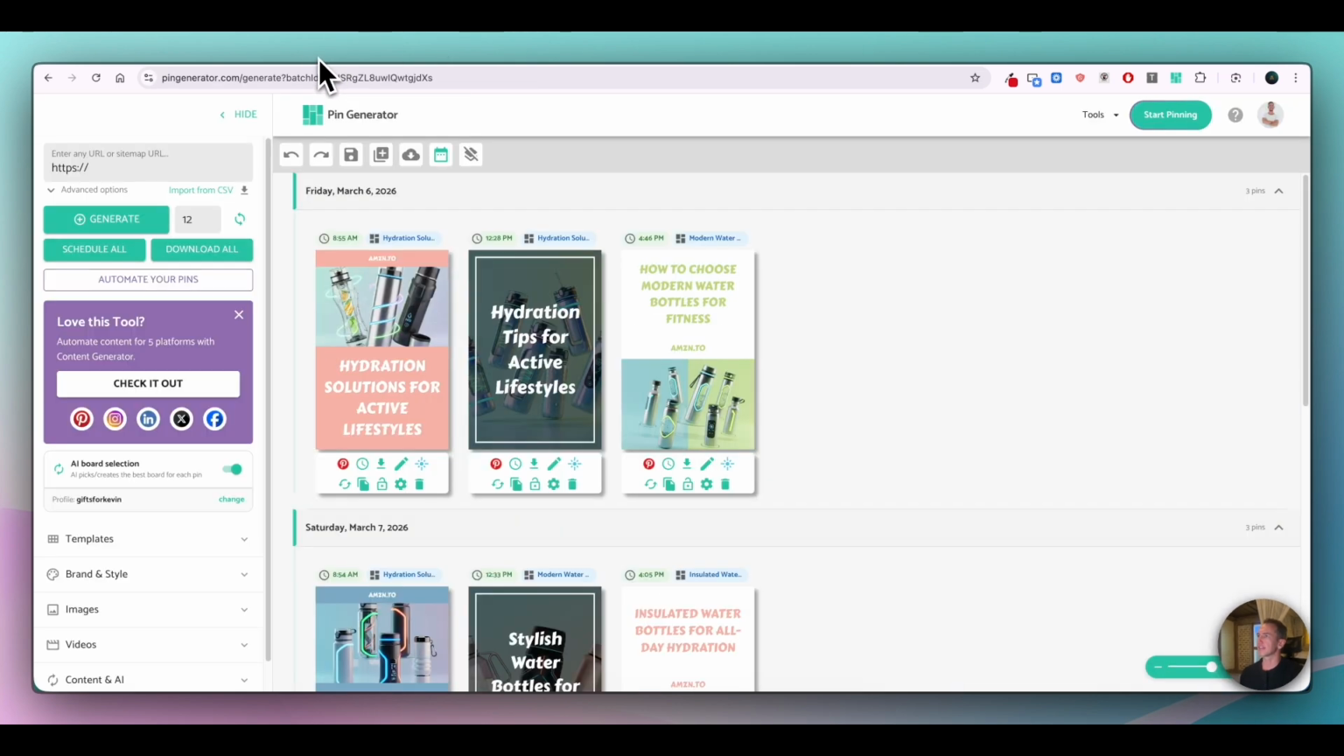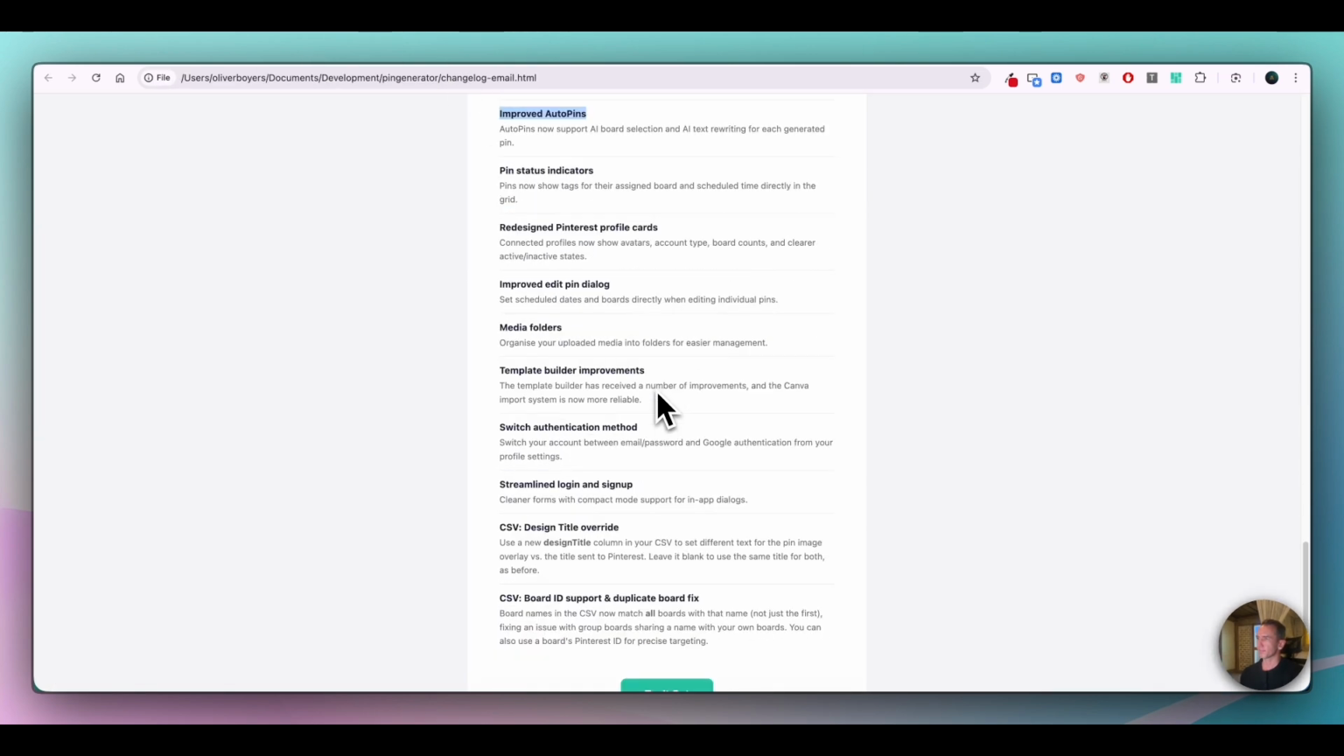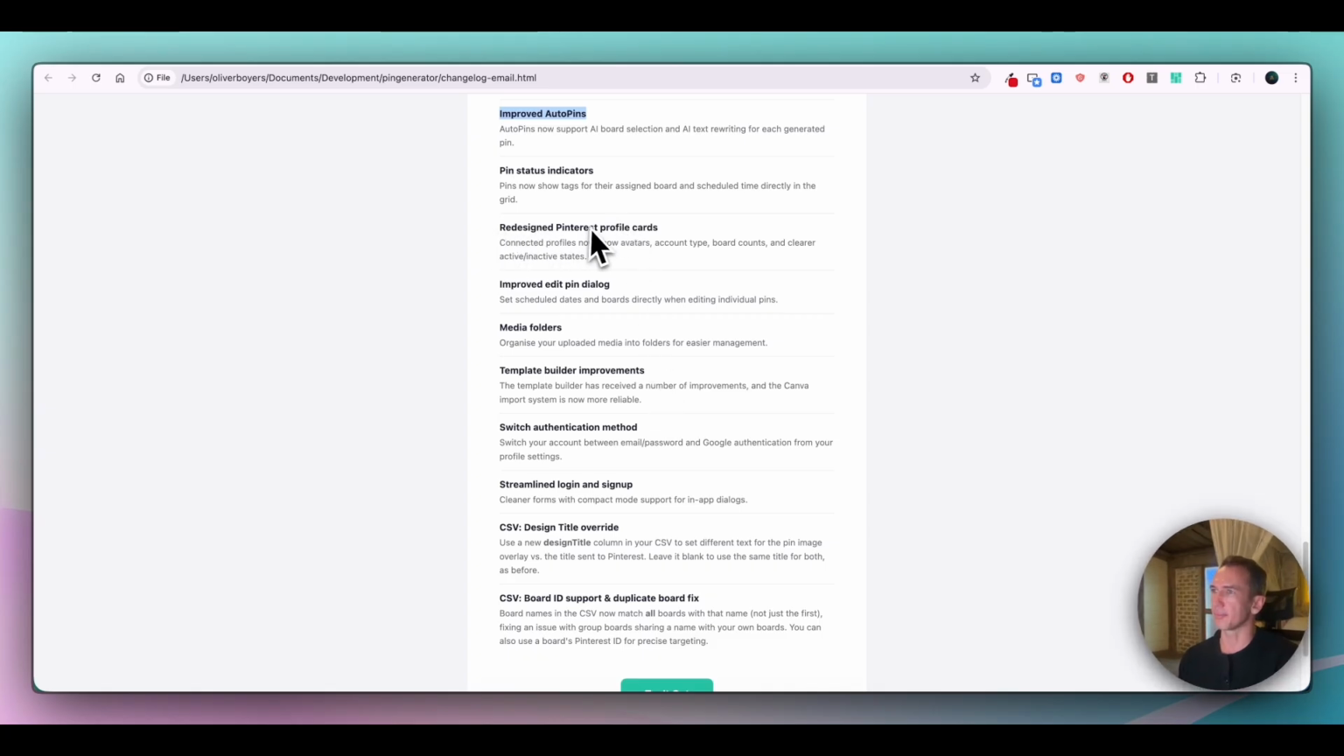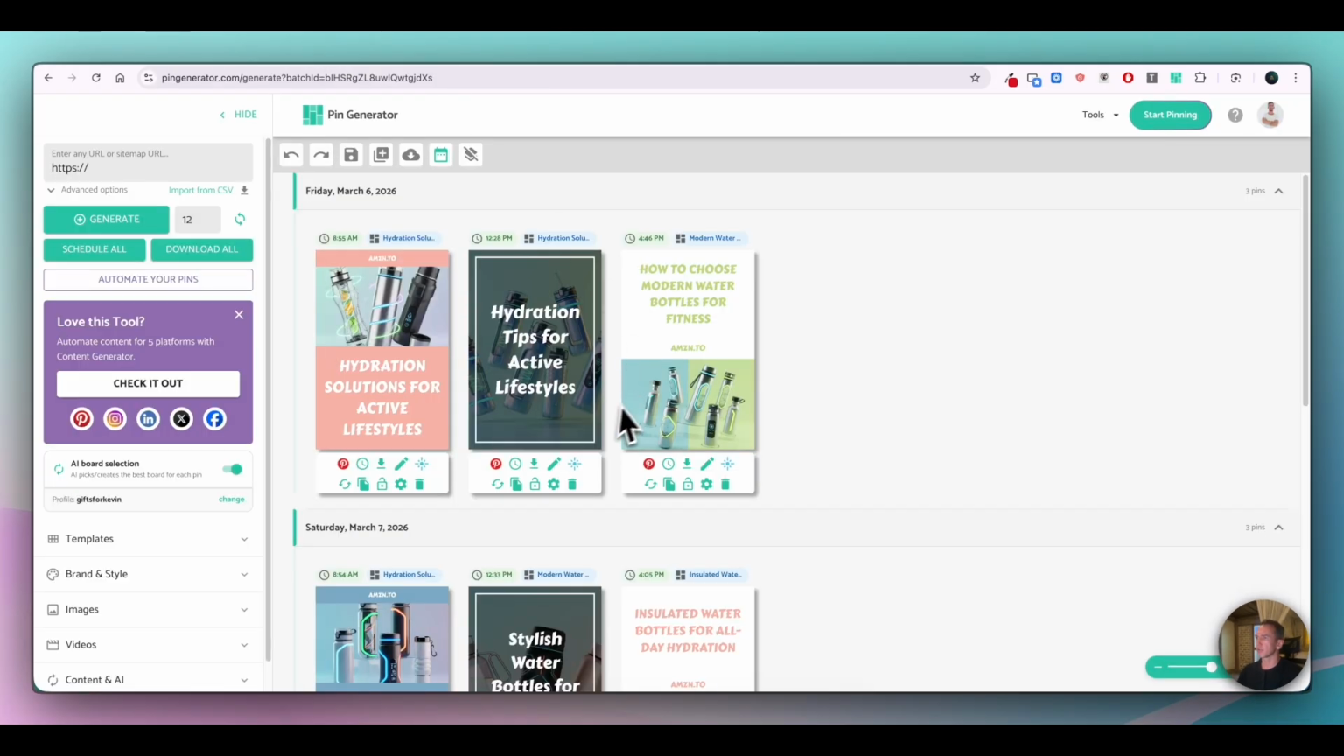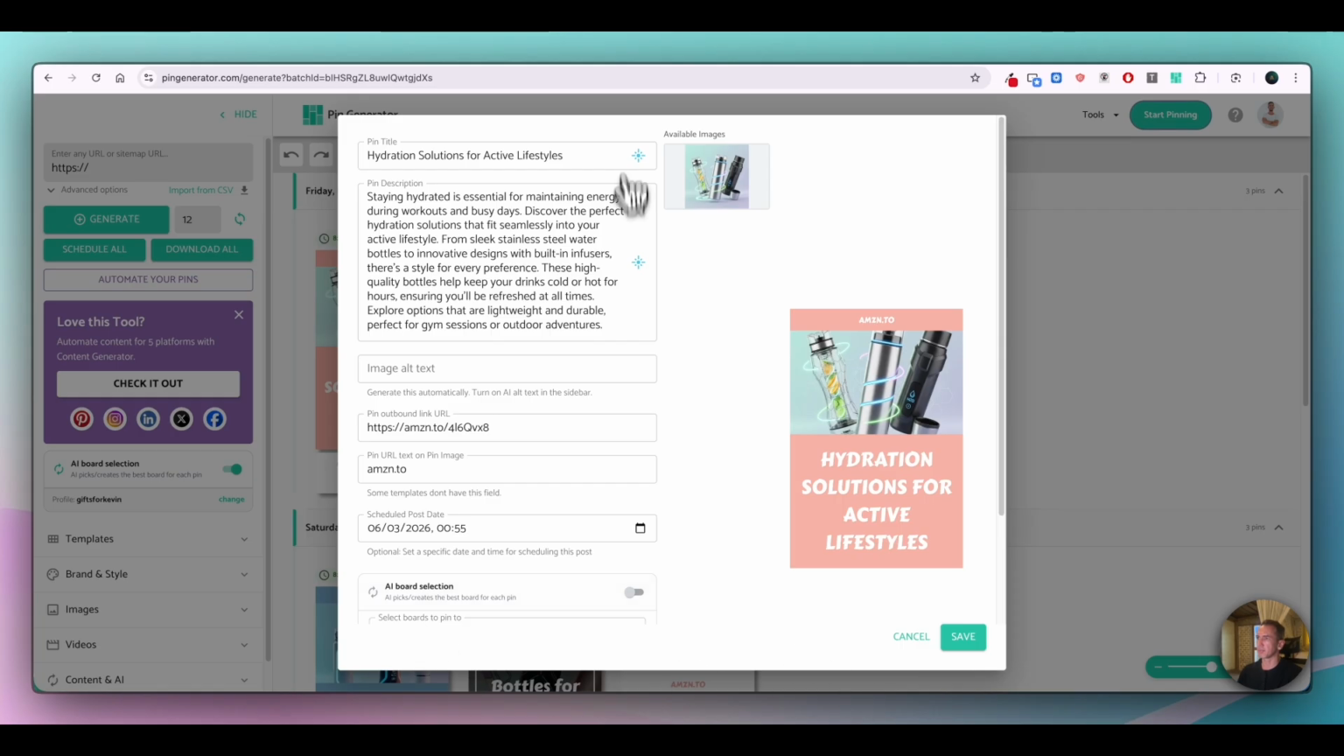Pin status indicators, just these times and boards above the pin. Redesigned Pinterest profile cards, that's on your profile page. Improved edit pin dialog, so we've moved images around now when you edit pins. They used to be at the bottom, but now they're in this column here for you to easily see.